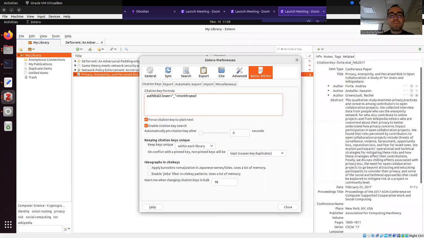That's a long key. Yeah, maybe I should try to use a shorter one. Just out of curiosity, if there are two articles by the same author and the same year, will it be A, B, C, or what? Yeah. Better BibTeX avoids collisions between keys, so there is a verification each time you create an article which has the same author and the same date.